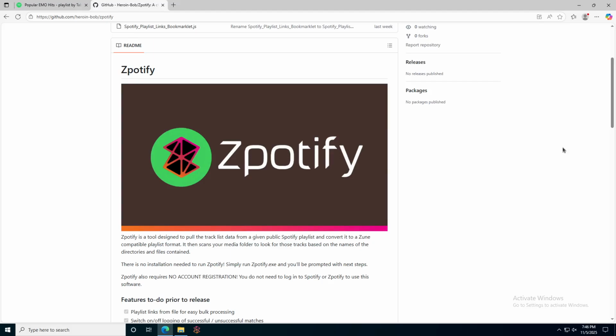Hey, what's going on? So this is going to be a demo video of the Spotify application. Just a real quick description. What it does is it pulls down playlist data from Spotify and it converts it to a Zune compatible playlist format. It doesn't download any music at all. What this does is it just downloads the tracks and the track data, and it compares them against your existing music library to build a Zune compatible playlist.